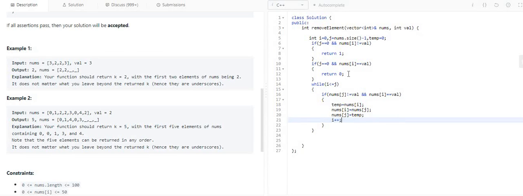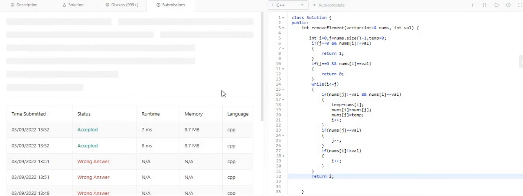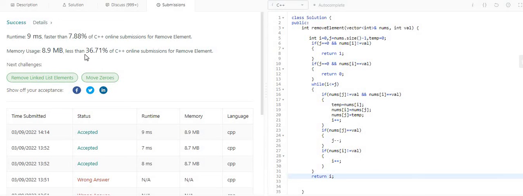And we'll increment i. If the last, jth element is equal to val, then we'll decrement j. Otherwise, if the beginning element is not equal to val, we'll just increment i, and in the end we'll return this i, and now our code will be complete. Okay, so our code works. So yeah, thank you.